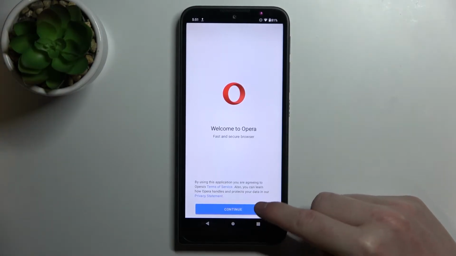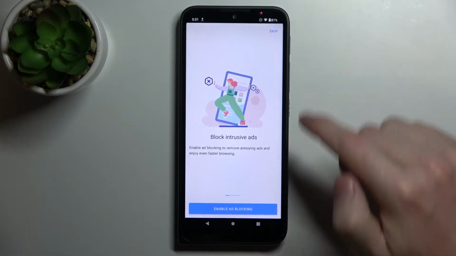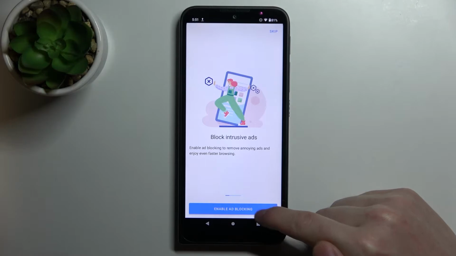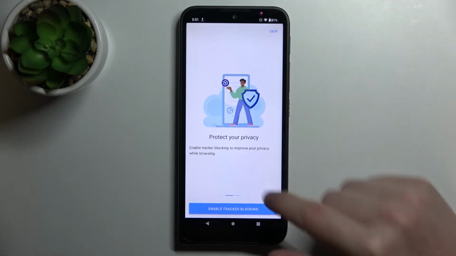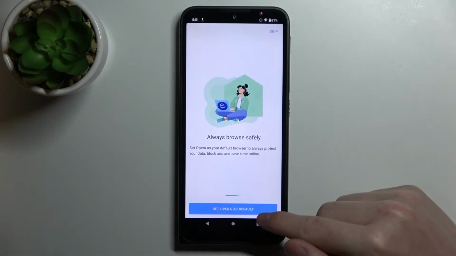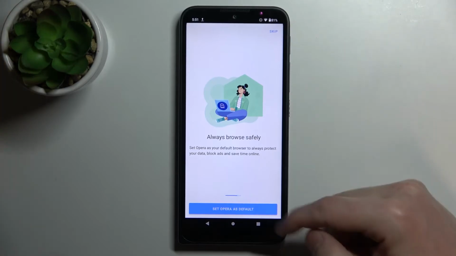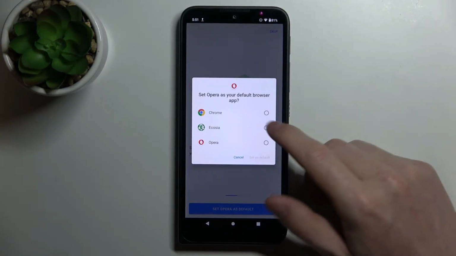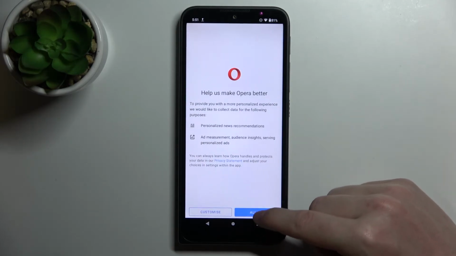From here, start customizing it. Click continue. If you want, you can enable adblock. You can also skip it right here. You can also enable tracker blocking or skip it right here. Set Opera as default browser, or if you also want to skip it, click right here. So I'm gonna set it, then click on Opera, set as default, and then allow.